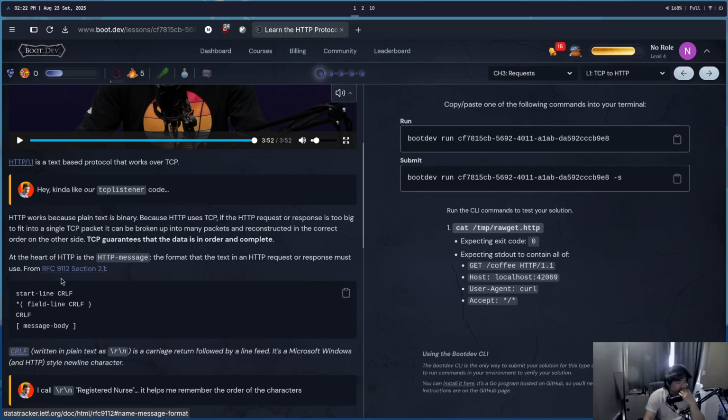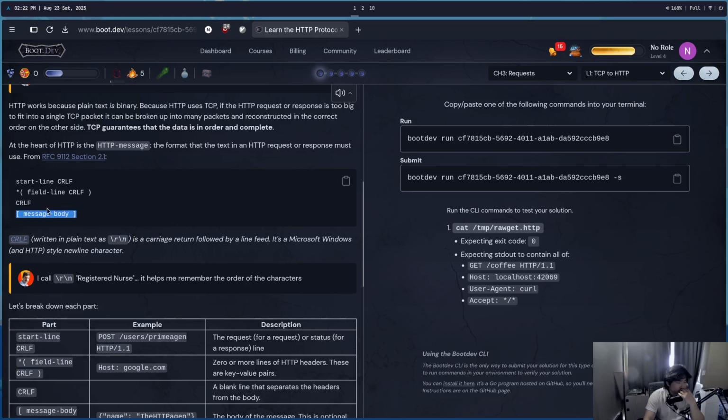From RFC 9112: start line, headers, CRLF, message body. CRLF, written in plain text as \r\n, is a carriage return followed by a line feed. It's Microsoft Windows-style new line character. I call it a registered nurse. It helps me remember the order of the characters.